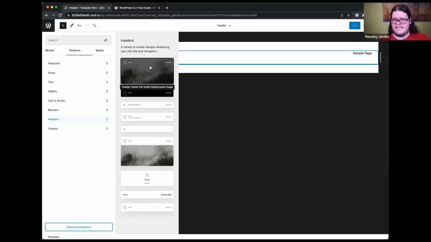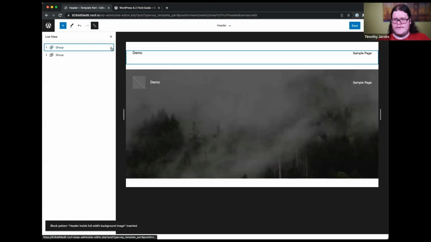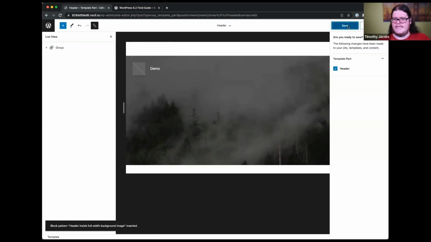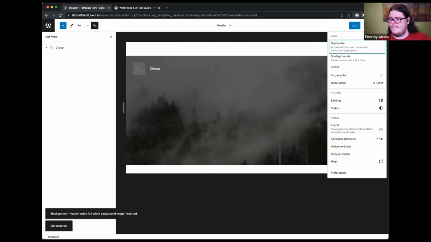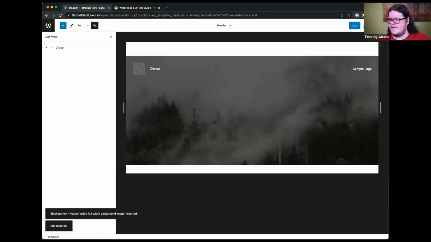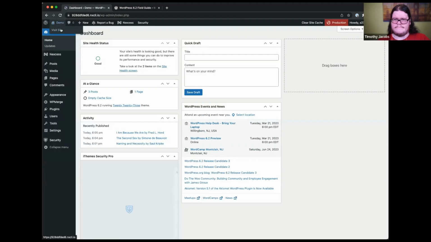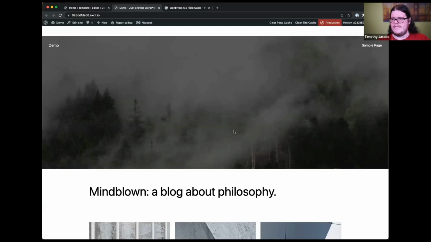So I'm going to try selecting this header inside full width background image pattern. And I'm going to remove the group that was here before. And we'll hit save. And now if I view my site, what's the quickest link to do this right now? Let's go back. We can see that change that was applied.